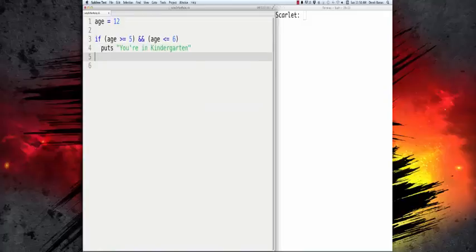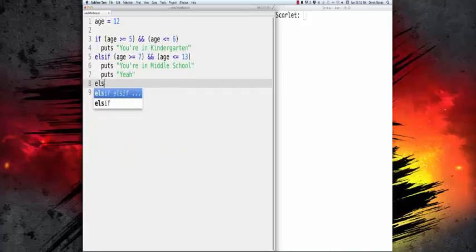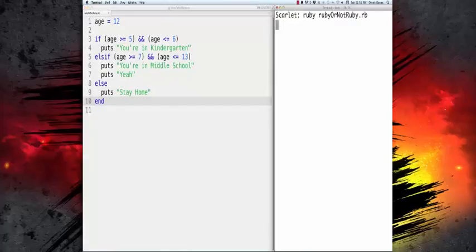We could then come in and go else if age is greater than or equal to 7 and age is less than or equal to 13, and I'll put some different data. You are in middle school. Something else that's important is we're going to be able to put multiple different statements in here. So we could say yay, and then we could say something like else puts stay home. And it's very important to end your if statement with the keyword end. If we execute that, you're in middle school, yay shows up here on our screen.